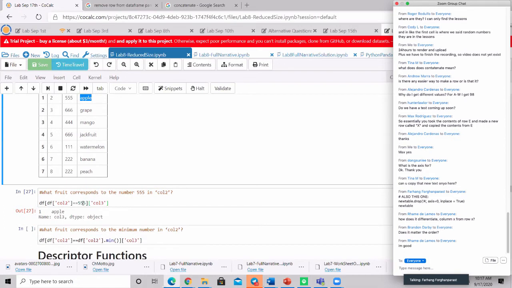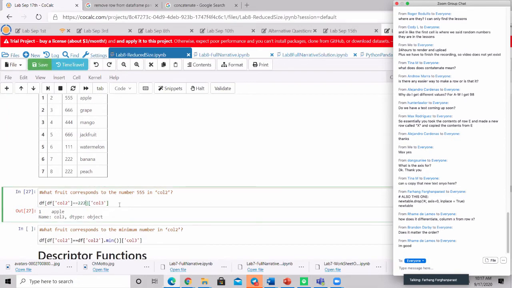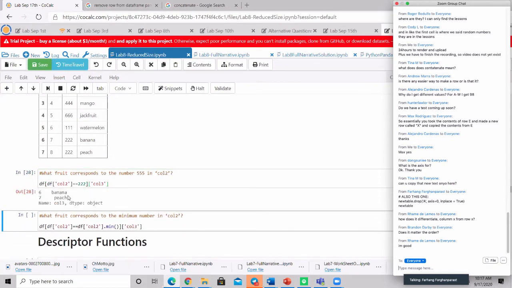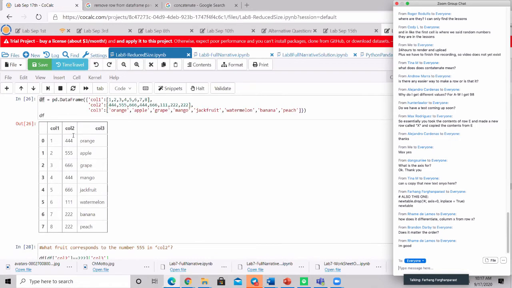Now, if I go in and change this to 222, it will tell me banana and peach. Why? Because in column 2, I have 2 instances where my content is 222. And it will report both of them, banana and peach.